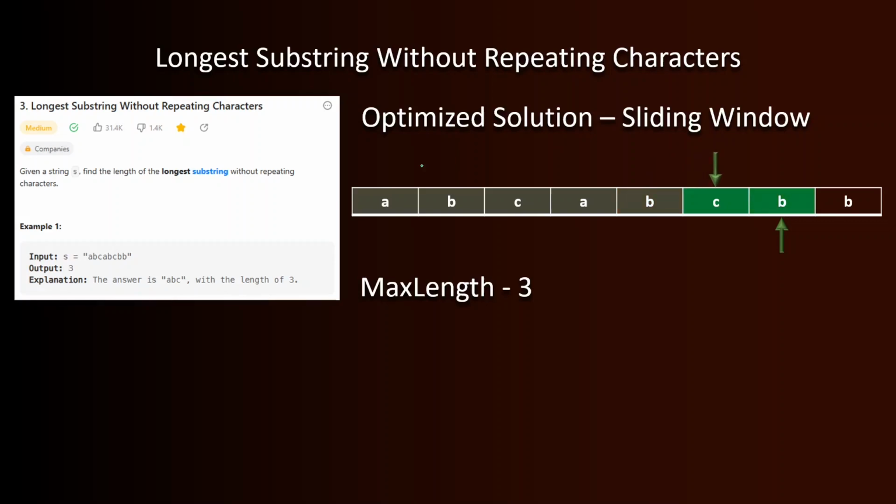Okay, now this new substring CB doesn't have any repeating characters, but it is shorter than the max length. So we are just going to move the right pointer without updating anything. When we move the right pointer, we see that there are duplicate or repeating characters. So we just move the left pointer.